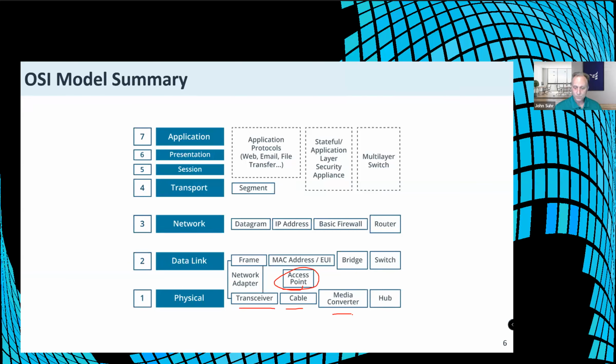And then a hub is a way to easily connect multiple computers together, but there's no intelligence. Everyone hears the same information with it. It's like a big party line.